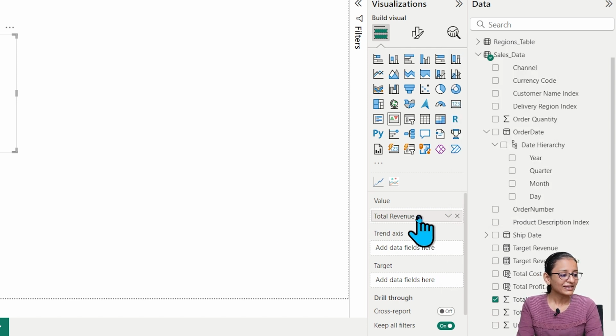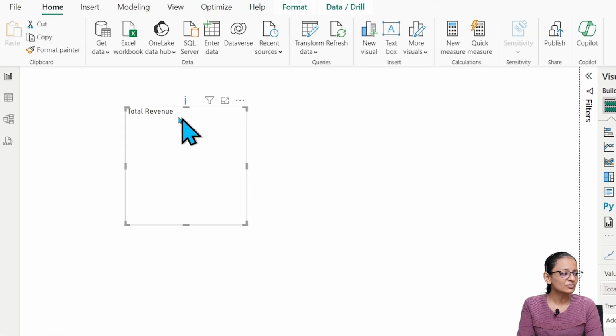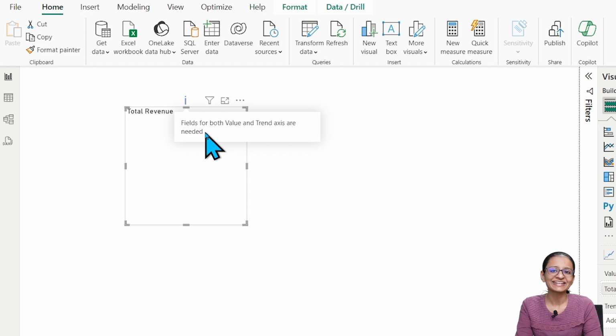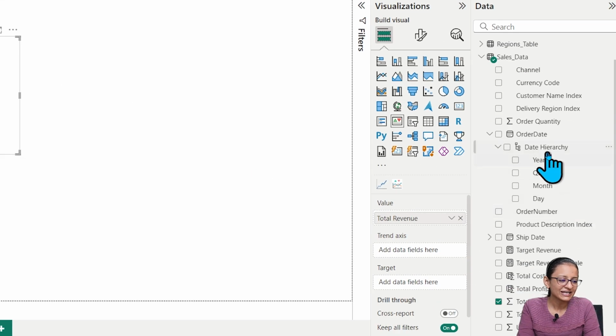Now, by dragging this total revenue, you are still not seeing anything, and here you can see a warning symbol. What it is saying is that fields for both the value and trend axis are needed. This is saying that you need to set the trend axis. So I want to analyze my total revenue based on month, or let's say based on year. First let me put the year value.